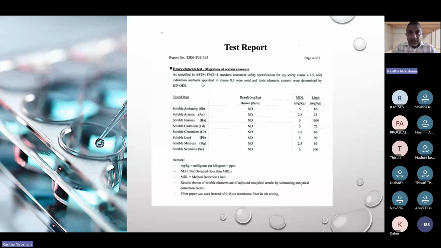And then you identify the tested items: antimony, arsenic, like all heavy metals are there. So results, maximum limits, all are there, and then you make a kind of remark. So say milligram per kilogram, or ppm, not detected is less than MDL, the minimum method detection limit. Results shown in soluble elements are adjusted analytical results by subtracting analytical correction factors.